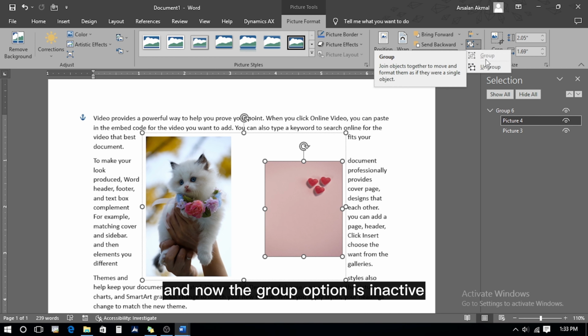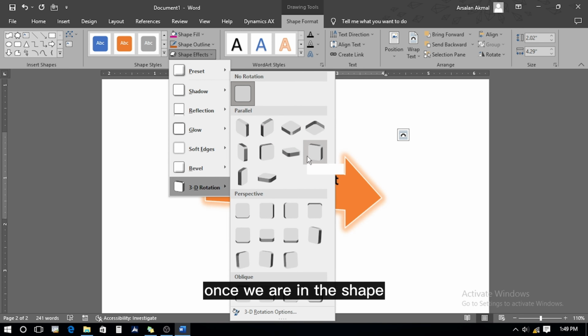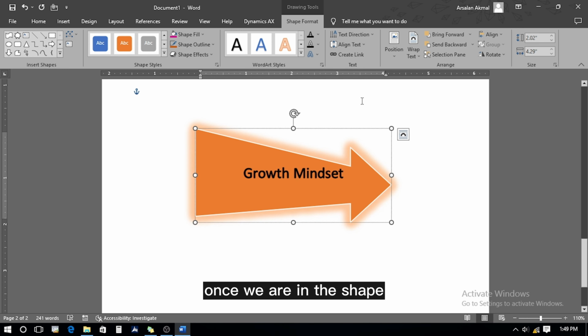Glow effects, 3D rotation. Once we are in the shape, we can select the direction of the text. We want it horizontal, rotate 90, rotate 270, or if we want to get it horizontal back, we can get it. We can change the position from here as we have seen earlier also.